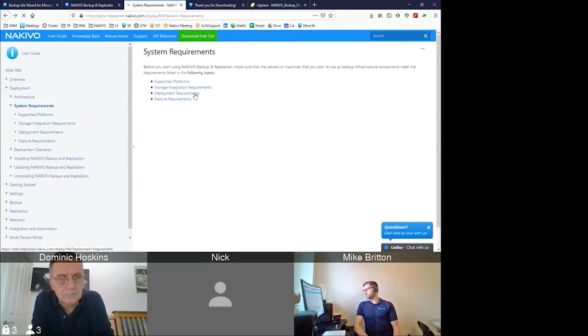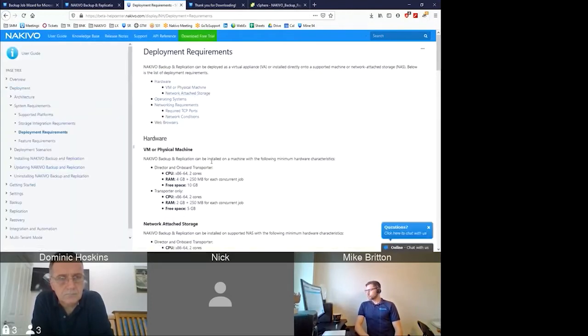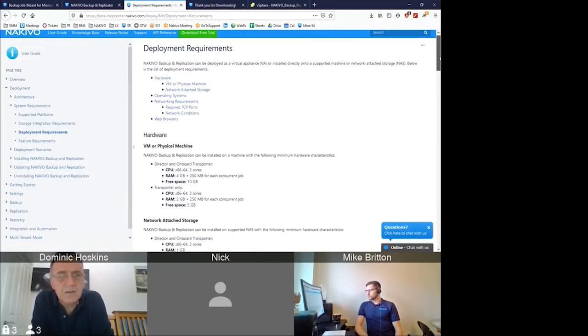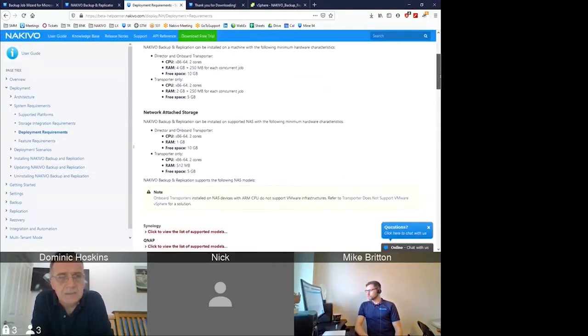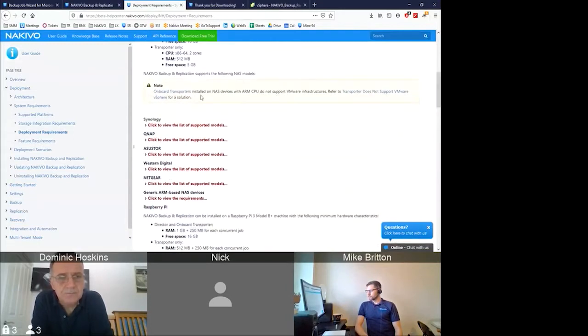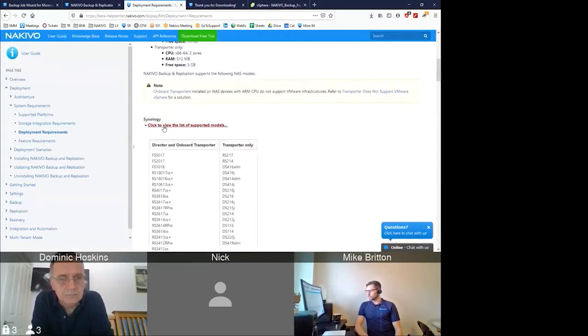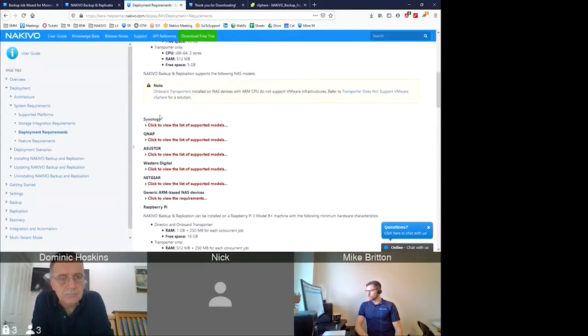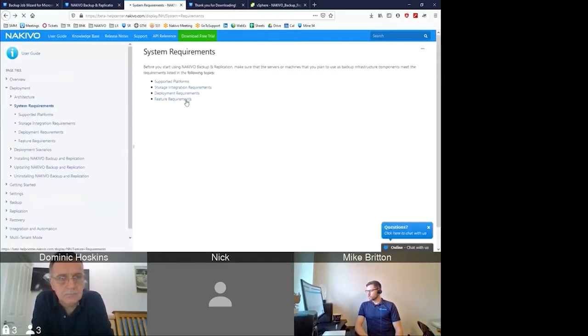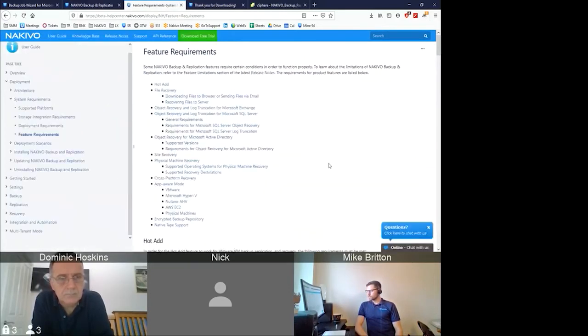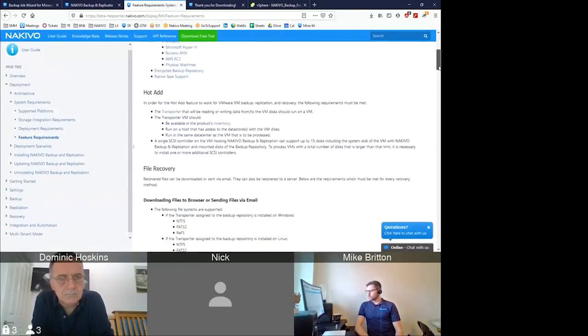Then deployment requirements. This gives you an idea what resources you need to allocate for VMs in order to back up the data, and what kind of network requirements you have. This gives you the list of models of Synology we support natively, so you can install NAKIVO directly on those models. And the last one, feature requirements. This is related to specific features we have in our portfolio.